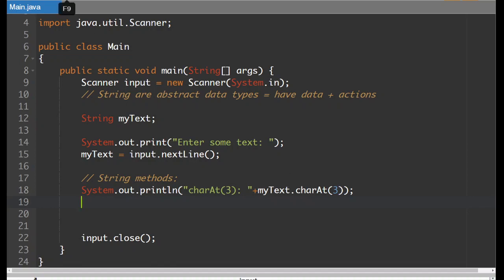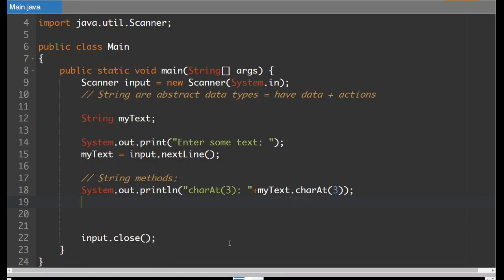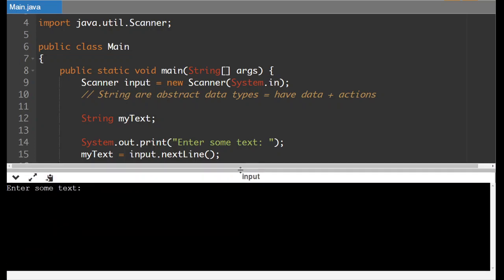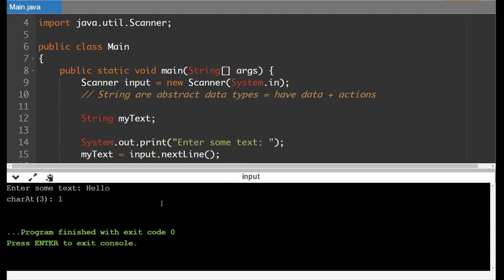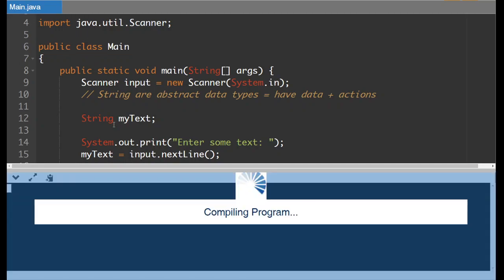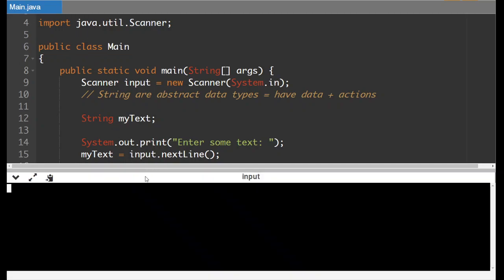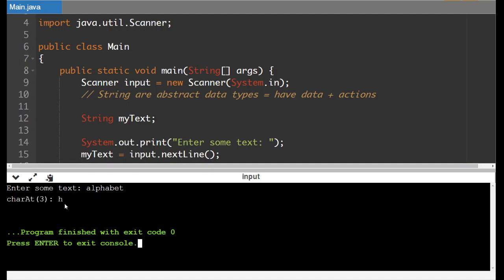And then we'll put this here. So let's see what happens. I'm going to run my program, and I'm just going to write the word hello. And then charAt(3) gives me an L. Now I'm going to write something a little bit different here. I'm going to write in alphabet. Okay, so we get an H.